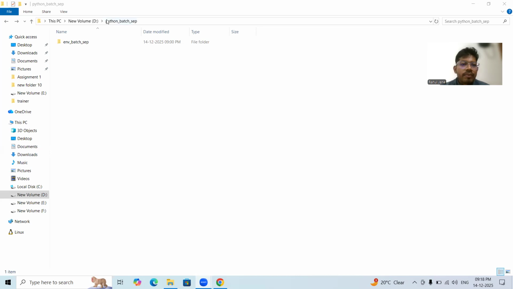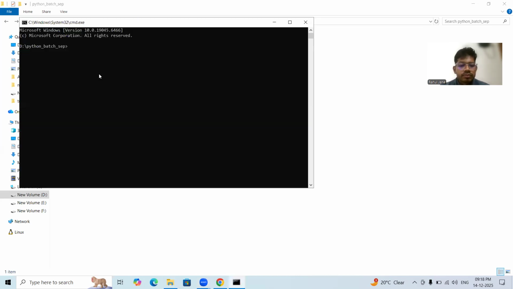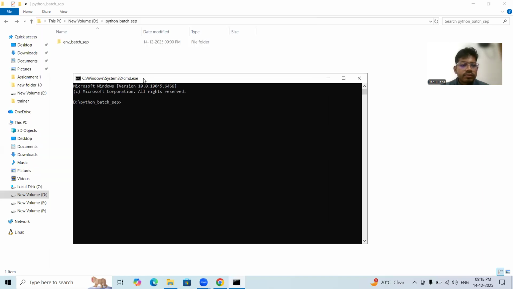That's why I am typing CMD. Now we are seeing that the command prompt already opened. Now I will go into the environment folder. That's why I am typing cd, then env_batch_acp. Now I am in the environment folder.